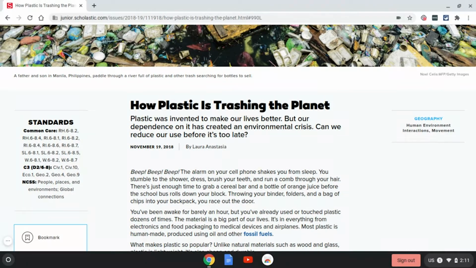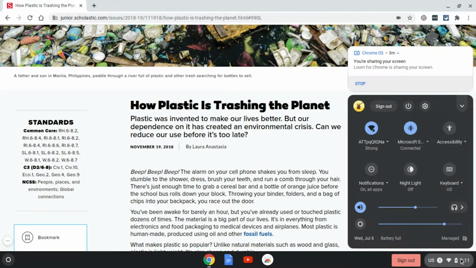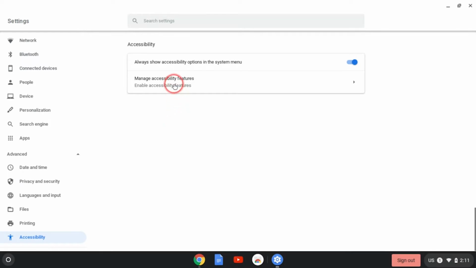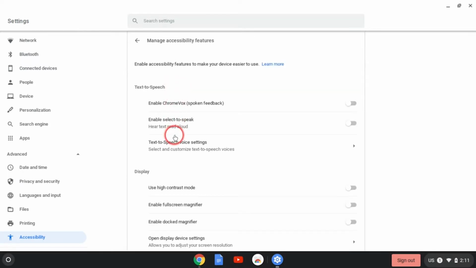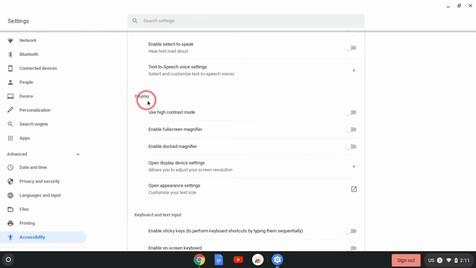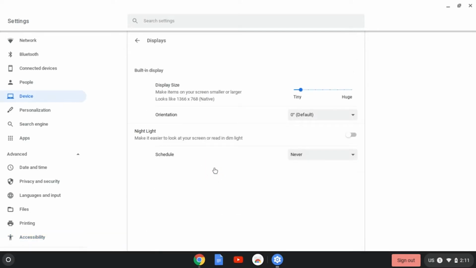Another visual setting that isn't high contrast mode, but may help specifically with eye fatigue is the night light. So I'm going to go to my accessibility settings, and manage accessibility features. And I'm going to scroll down to the display section, and I am going to open my display device settings. And here's where you'll find the night light.